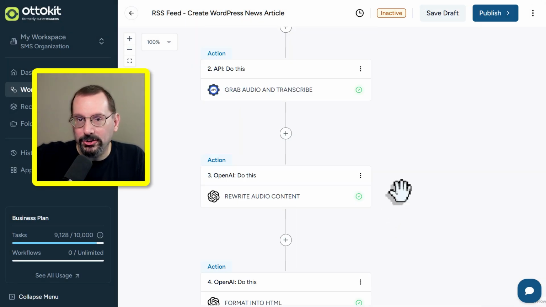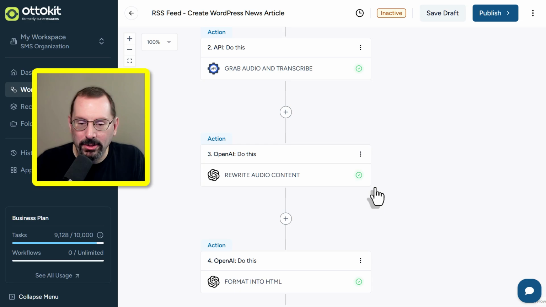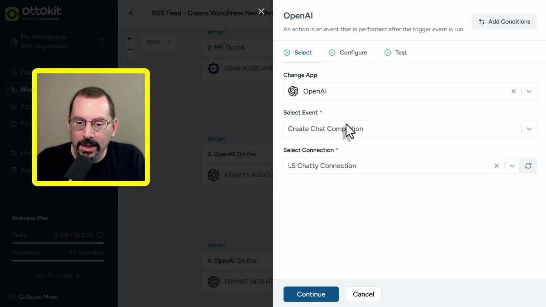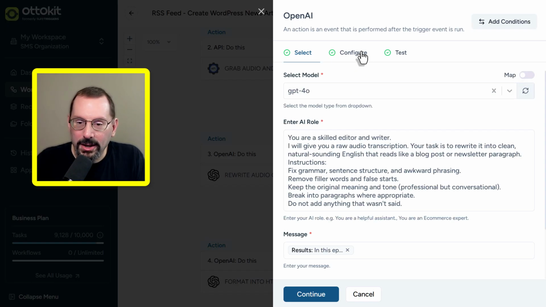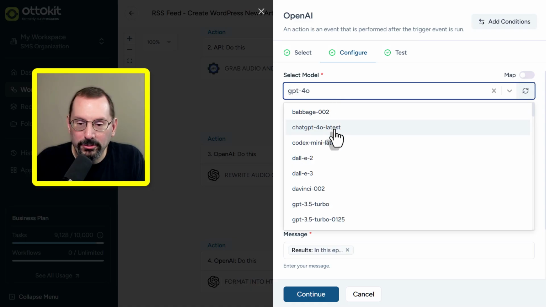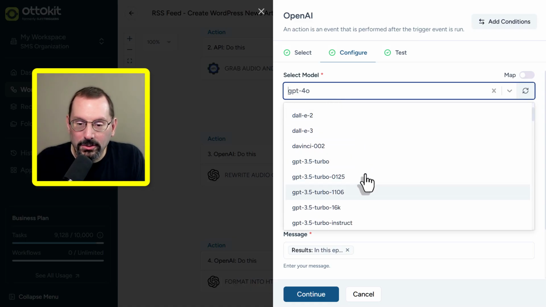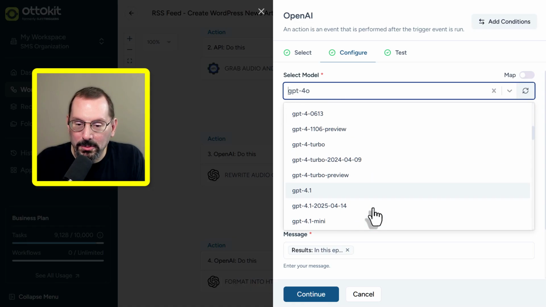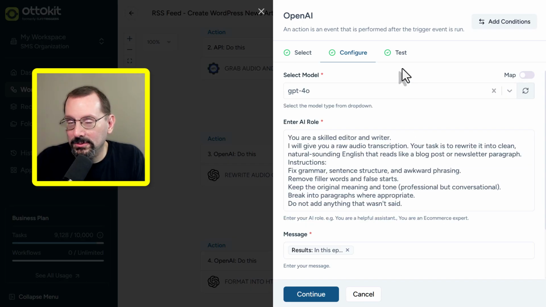Once we have our transcript from our audio file, we want OpenAI. In this case, you could use Claude or Perplexity or whatever you're more familiar with. We want to rewrite it. So if we open up our action here, we're using a chat completion, and under configuration, I'm using the 4.0 model. You can use probably 4.0 latest or maybe one of the new ones that's come out, maybe 4.1 or something like that. Test it out, see if the results you get are different than what you'd be using ordinarily, which is 4.0.